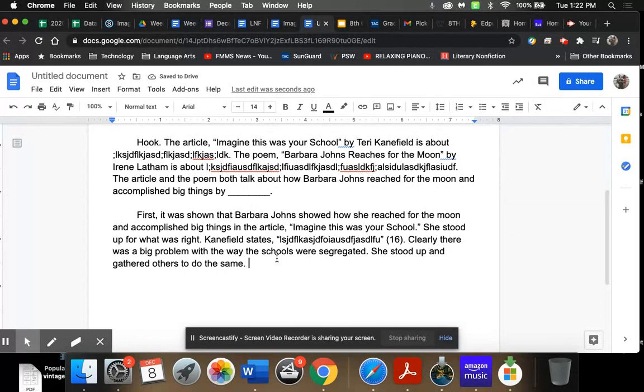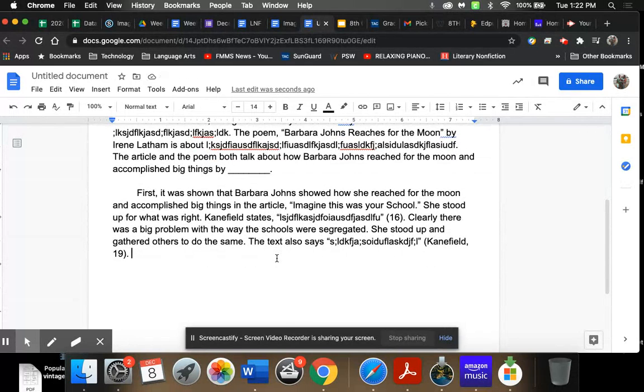And then I'm going to include another piece of evidence. The text also says, and again, you could do a direct quote, you could do a paraphrase, but whatever you put, you make sure you cite it, okay? So this is Canefield, and we'll say that one's from page 19, okay? And I'm going to explain it a little bit more. So she reached for the moon by accomplishing huge tasks for society in the 1950s.